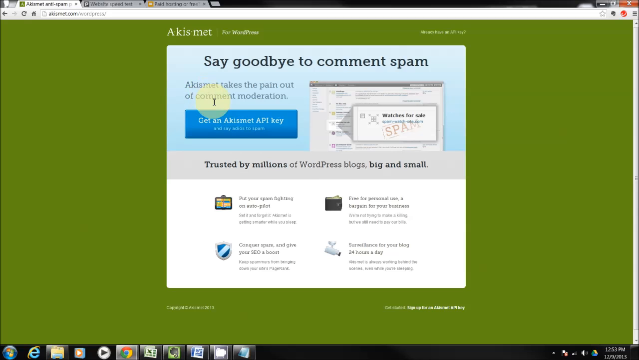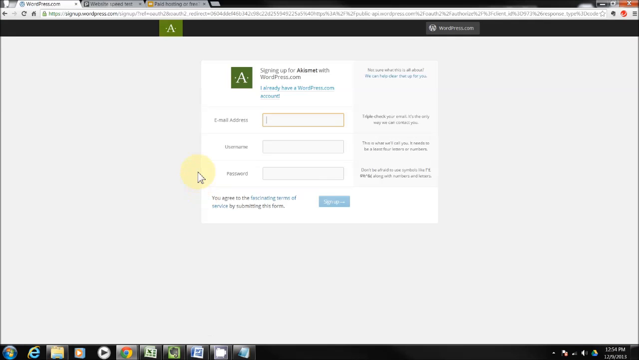And if you need a key, you're just going to click the big blue button that says Get an Akismet API Key. So they're going to want an email address, a username, and a password. And if you already have a WordPress.com account, you can sign in with that as well, so you don't have to recreate all of this. Now, I'm not going to step through all of these steps over here. They're pretty self-explanatory. So once you create your account and click sign up, that will take you inside. They'll step you through a few different things, and then they will give you your API key. I believe they also email it to you.